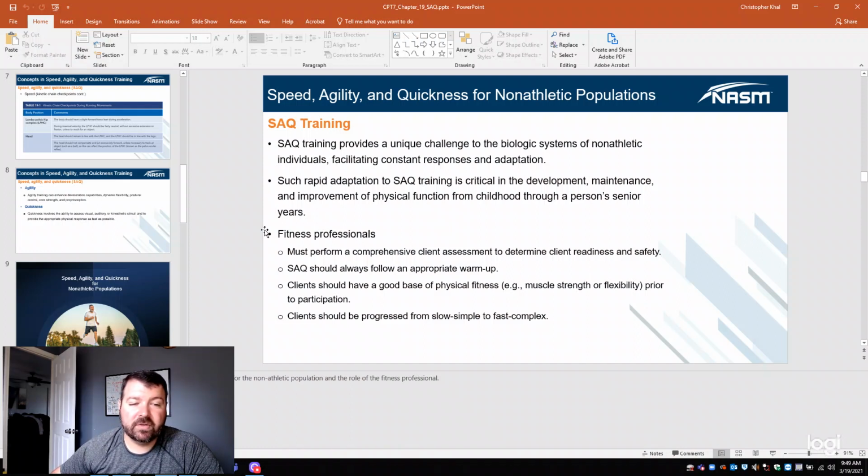So the professional performs a comprehensive assessment to make sure they're ready and safe. SAQ should always follow an appropriate warm-up, absolutely, especially a pretty advanced warm-up, especially towards the end. That way they're more prepped and ready, their body's ready for it. The client should have a good base of physical fitness, muscular strength or flexibility prior to participation. The client should be progressed from slow, simple to fast and complex.